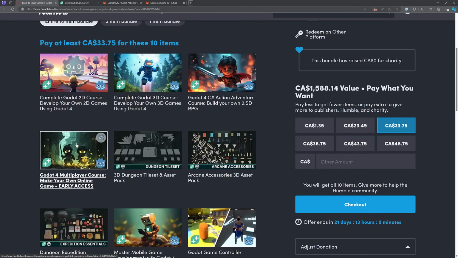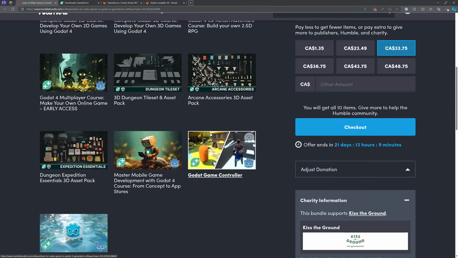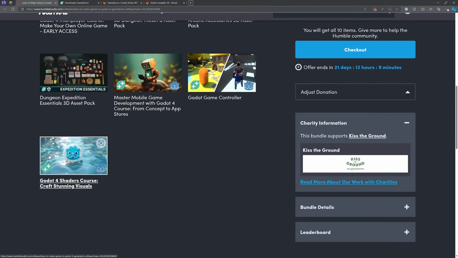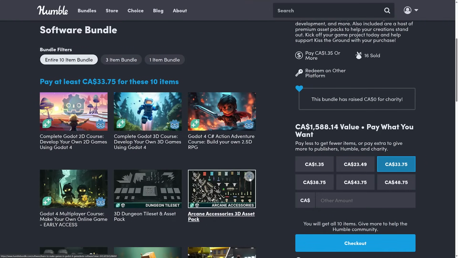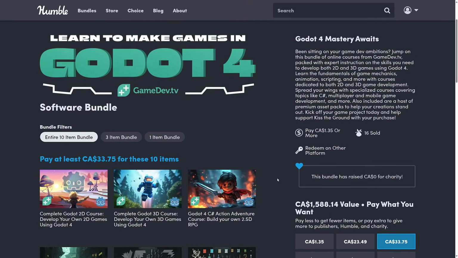And then the other courses you've got are the multiplayer early access, a mobile game development course, a game controller course, and then finally shaders. So it's got a pretty broad swath of Godot covered. Everything here is Godot 4. This is all GameDevTV. Again, I've always been a big fan of their stuff, but I'm curious what you think.